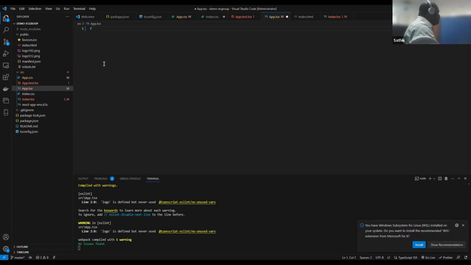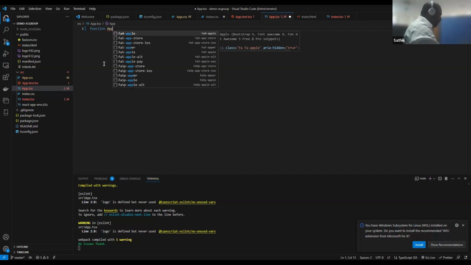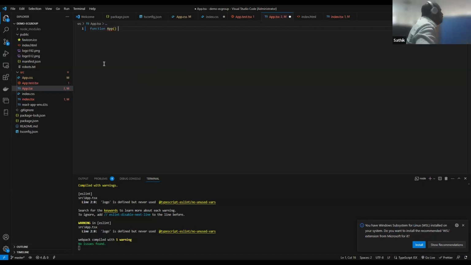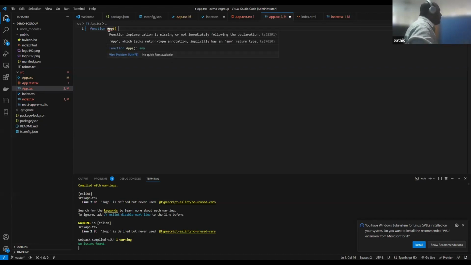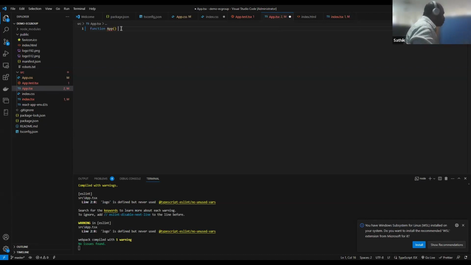It should have one function. You can provide any name for that, but the function name should be in a capital letter. Then only it understands it as JSX. Otherwise, it is read as a regular JavaScript function. That's the only difference. You have to remember it. The first letter should be a capital letter, else it is read as a regular function. Okay.